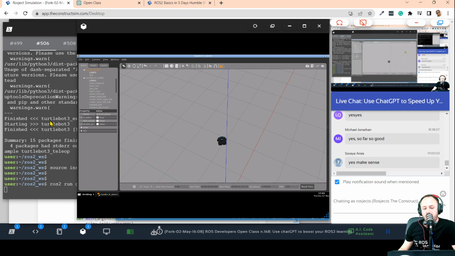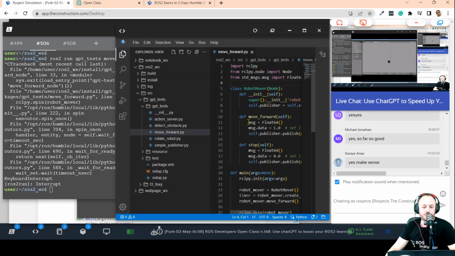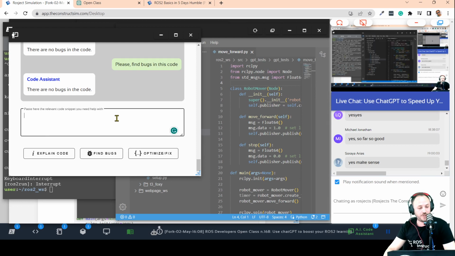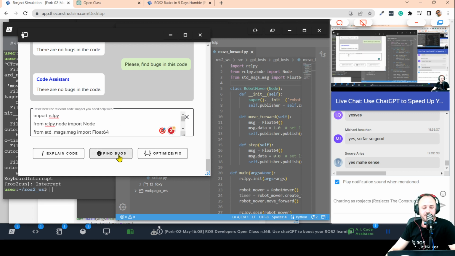And nothing is happening. So nothing is happening here. Then we can try, actually I have not tried this, but I'm going to try it now. I'm going to paste this code into the code assistant and see if it tells me something about the code. Copy and paste the code and find bugs.